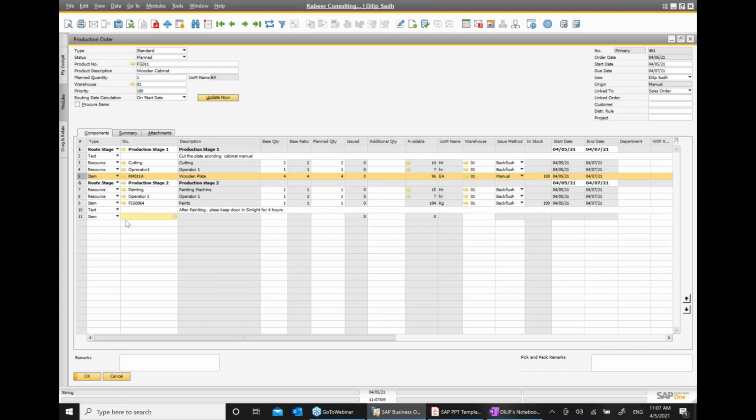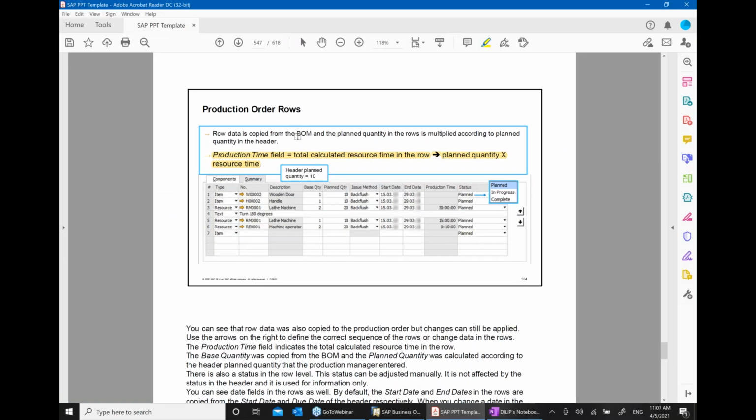Okay. Apart from that, everything else is available. So now everything is available. If I see available, everything is good, everything is positive. So these are the different production order rows we saw.